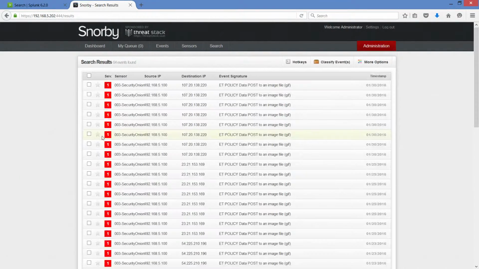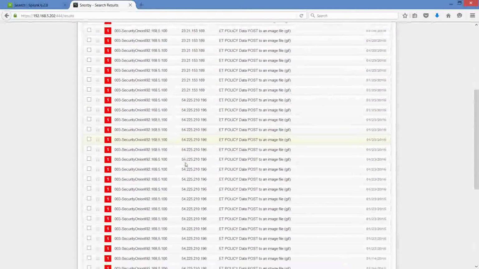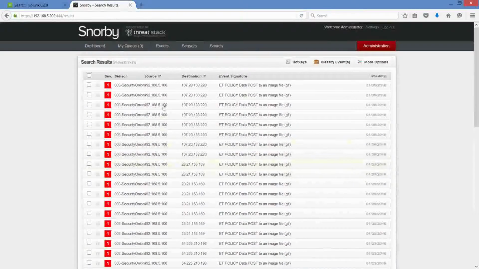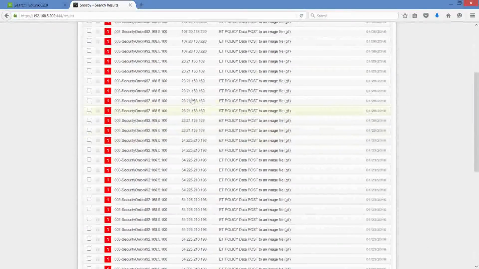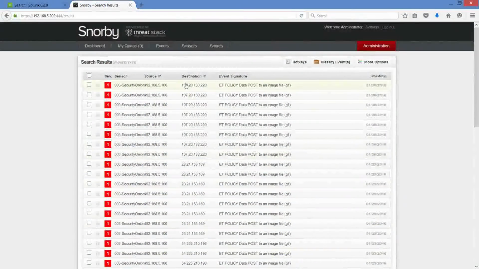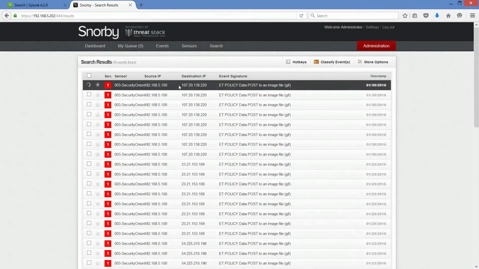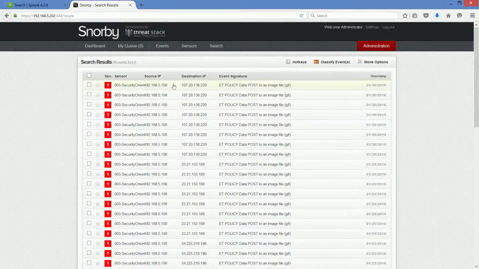Find all the alerts in Security Onion, and we can see that there are multiple addresses that my client is posting to: 107.20, 23, 21, and 54.225. So who are these guys? Who are these IP addresses registered to? That's what I want to know first.